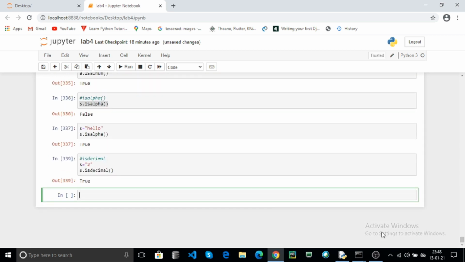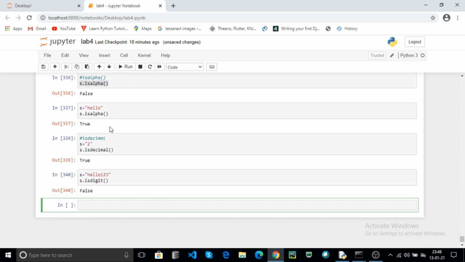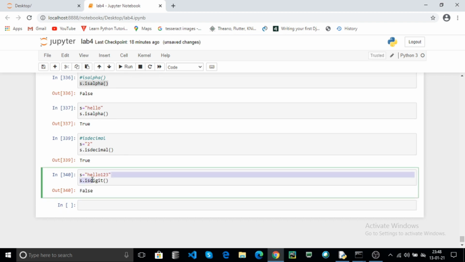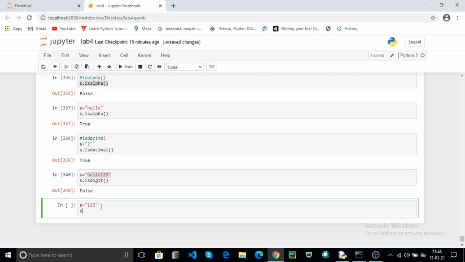Is digit. Here your string contains alphanumeric. Now check s dot is digit. Click on run. Here false because if your string contains only digits, it returns true, otherwise false. For example, S equal to 1 2 3. Here s dot is digit. Here it returns the true.